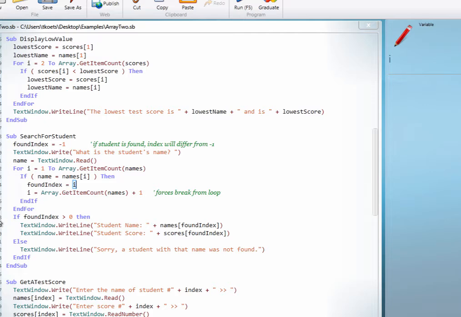That way when I come down to line 78, found index will be greater than 0, and it will go into names with the 5 and the scores with the 5 and give me the right student and their score. But once I find a match, I don't want to keep looping through the students.